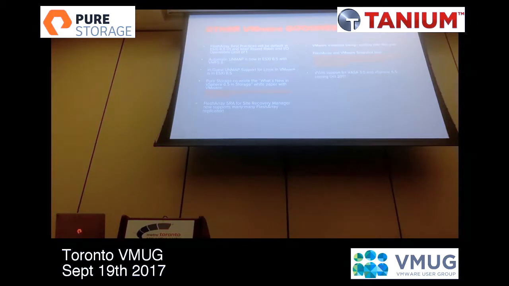And then we mentioned this already, default support on VASA 3.0 and vSphere 6.5 is coming out in October, so probably next month. All the stuff that we talked about with defaults is going to be supported.